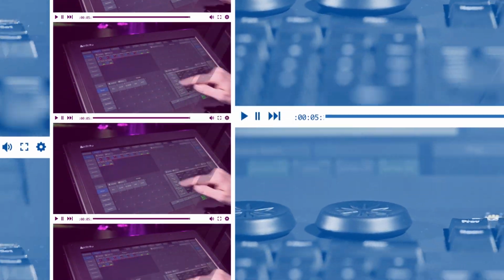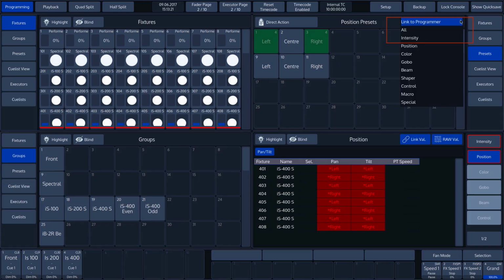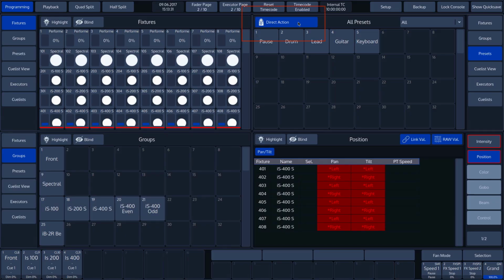Direct action. We are now in the All Presets screen. We select Direct Action. When we use this function, we do not have to select any fixtures beforehand. The Chimp will load the values of the preset in the programmer even if there are no fixtures selected.